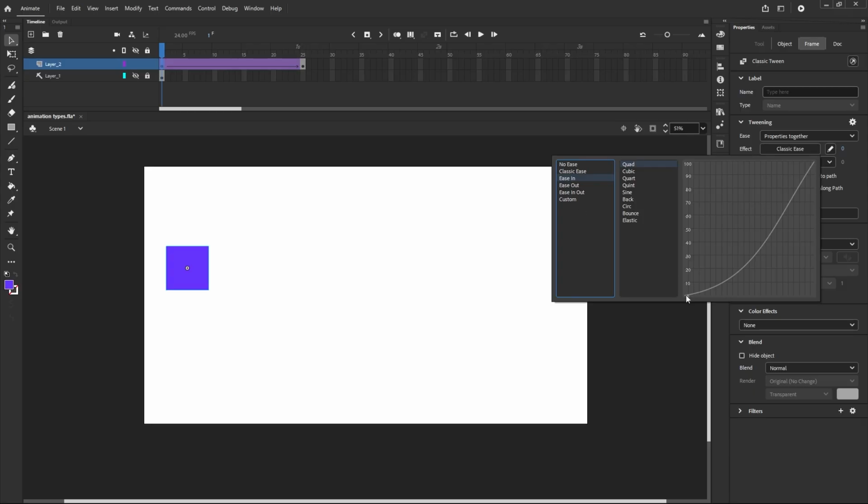Again it is showing 2 keyframes, the first one and the last one. Here we observe ease in. Ease in has some sub options: quad, cubic, quart, quint, sine, back, circ, bounce, and elastic. If you want to apply anything, you have to double click to apply, not a single click. Suppose you double click here, and if you observe, there is a curve and a straight line.